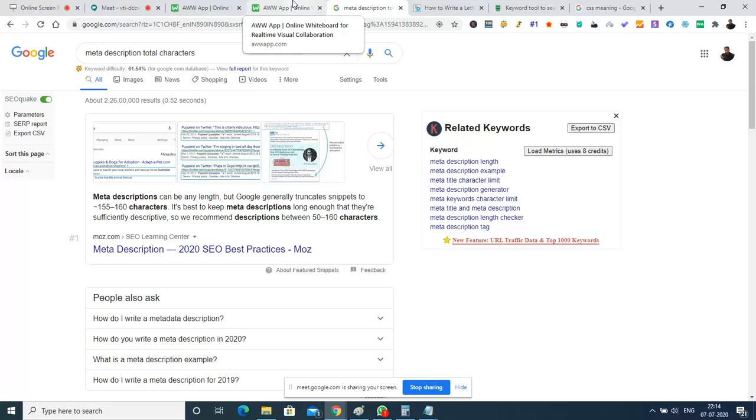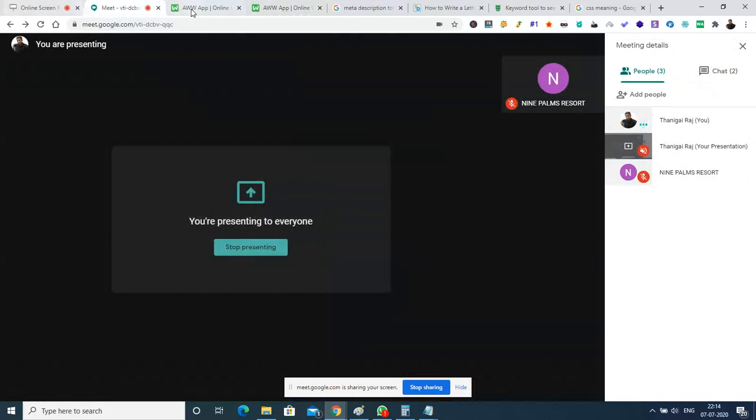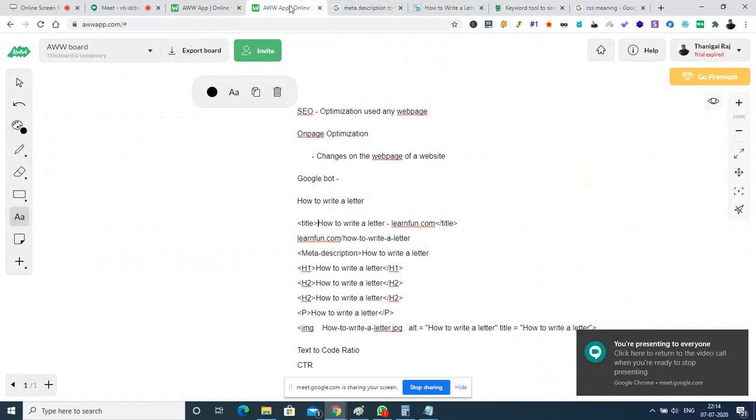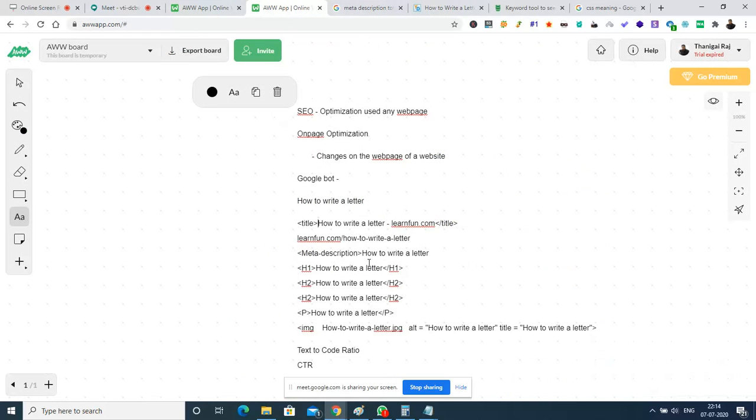So it says to limit it to 2 or 3 lines, with a maximum of 50 to 160 characters for this meta description. Okay, all right. So right now, in my suggestion, if you want to optimize this particular description specifically for this keyword, how to write a letter, I would recommend providing detailed descriptions of the high-priority keywords, that is writing, and then letter. Letter is a noun, which describes the letter. Okay, write a letter, how to write a letter.